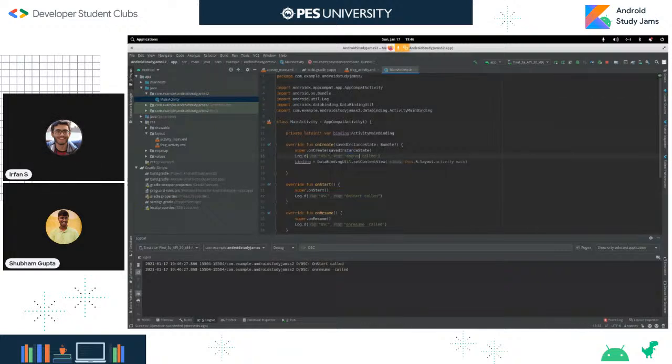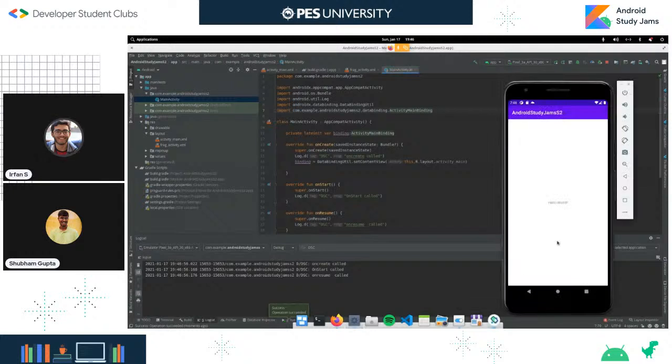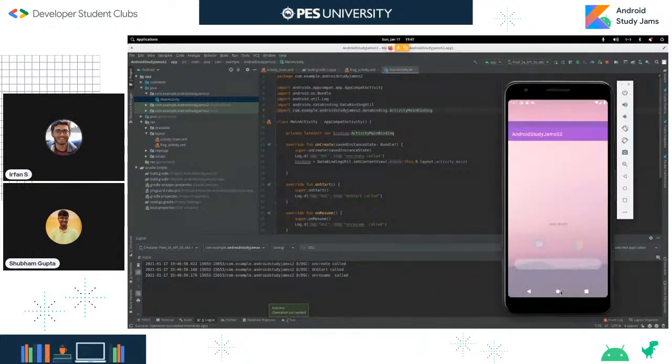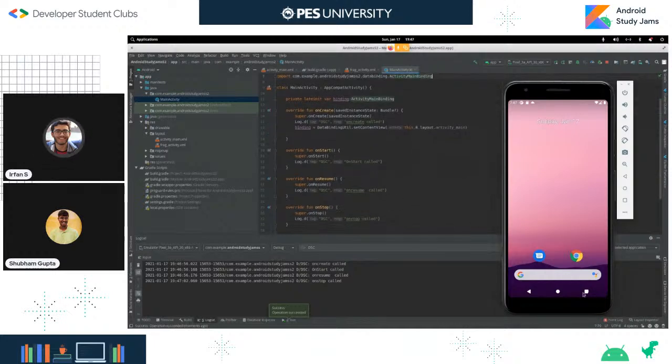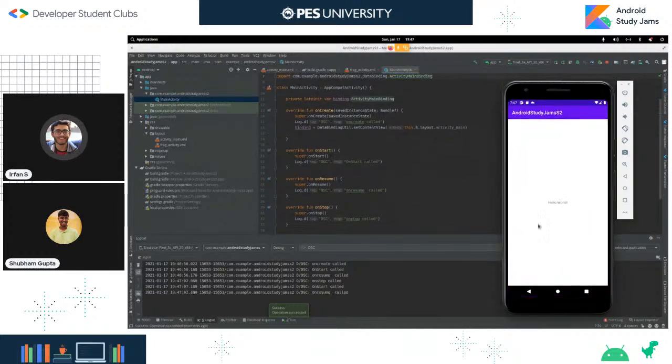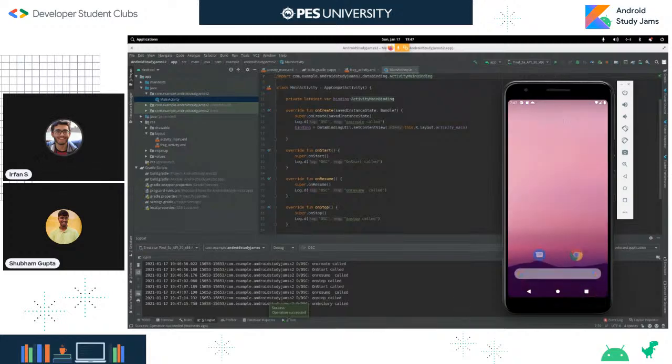OnCreate called. So let's just stop that activity, restart it. So now you would see onCreate, onStart, onResume has been called. So let's say I press this button. OnStop has been called. So my activity has not been destroyed completely. Now when I navigate back, onStart and onResume are called. You can note that onCreate is not called. Still this activity is already in memory. Now if I go up and remove this from memory, you can see that onDestroy is called, and that's the end of the application.